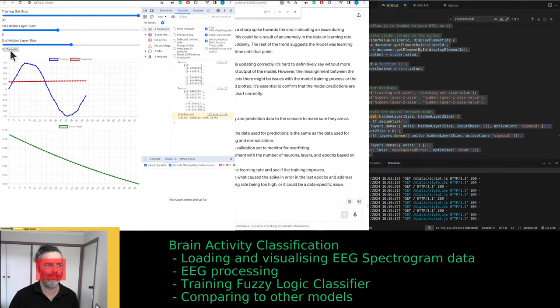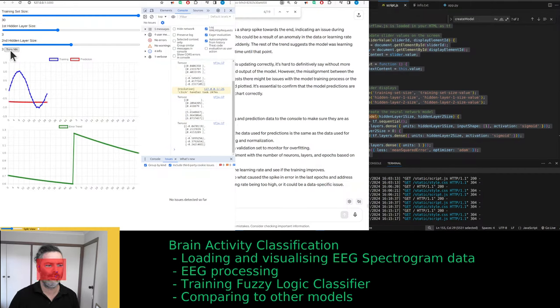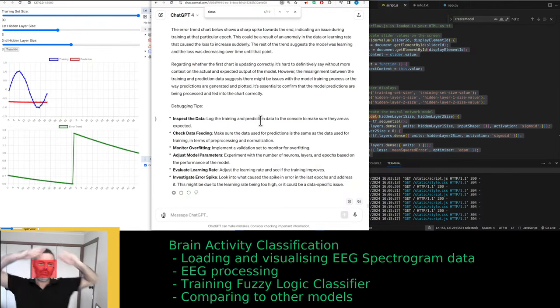The error trend chart below shows a sharp spike towards the end, indicating an issue during training at that particular epoch. This could be a result of an anomaly in the data or a learning rate that caused the loss to increase suddenly. The rest of the trend suggests the model was learning and the loss was decreasing over time until that point. Regarding whether the first chart is updating correctly, it's hard to definitively say without more context on the actual and expected output of the model.